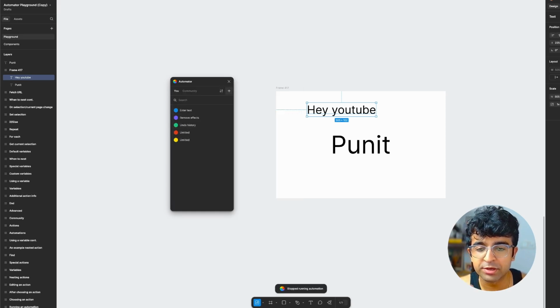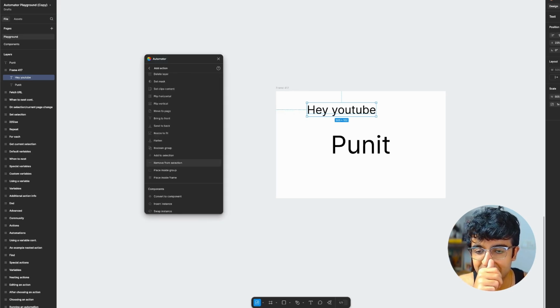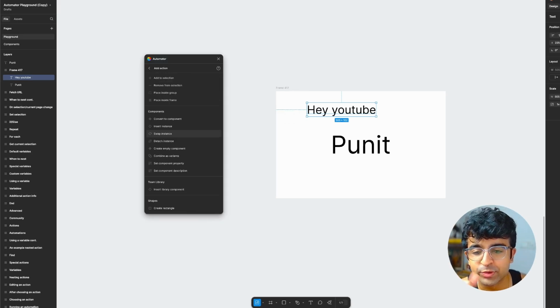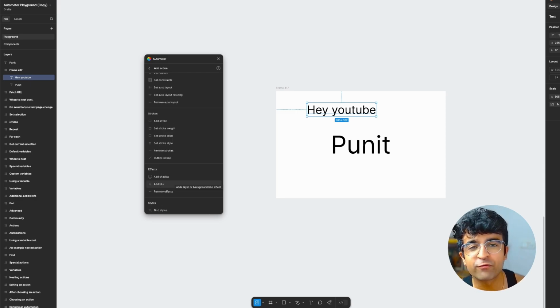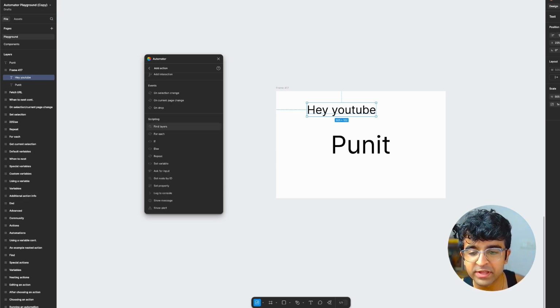You just click on this plus icon here, add a custom action. Now the actions are limitless. You can resize elements, you can change their colors, change their properties. You can swap instances, convert to components. You can add different kinds of effects, all automated for you, so you don't have to manually add effects in the future. And the best part is, after all of this, you have scripting available as well.